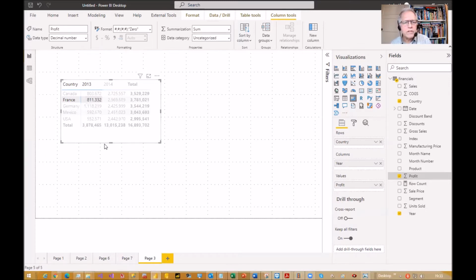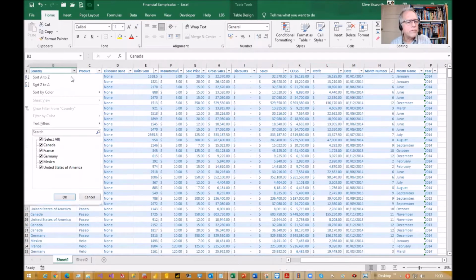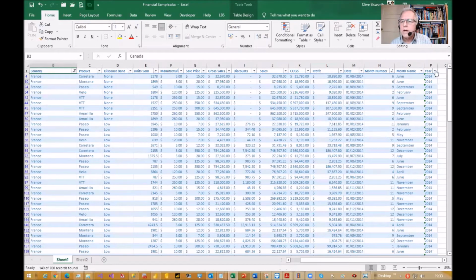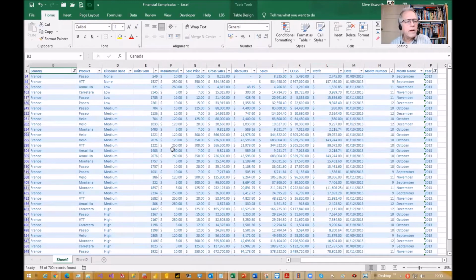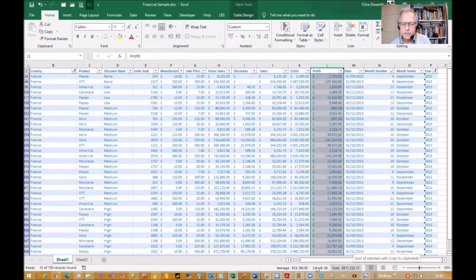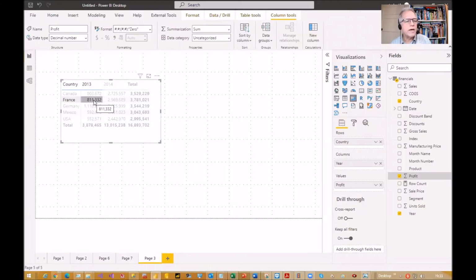Just to make sure you understand that, let's go over here to the source data in Excel and choose France and the year as 2013. And then look at the profit number here. You can just select a column and it very helpfully tells you what that sums up to in Excel, including the sum. 811332. And that's indeed what we see here.